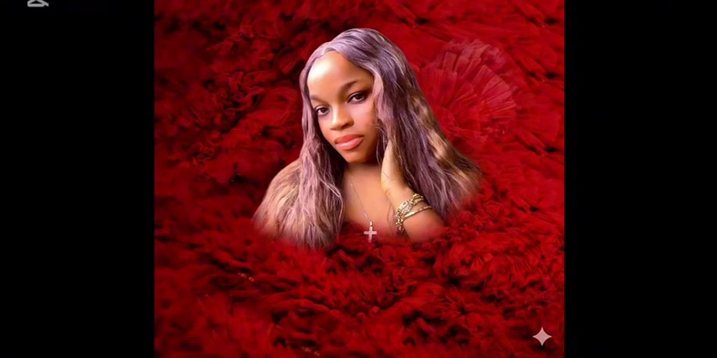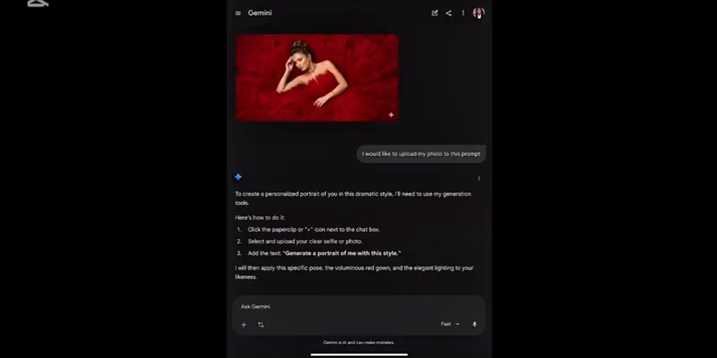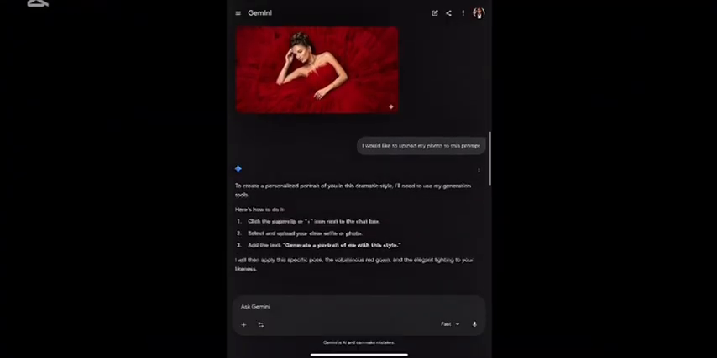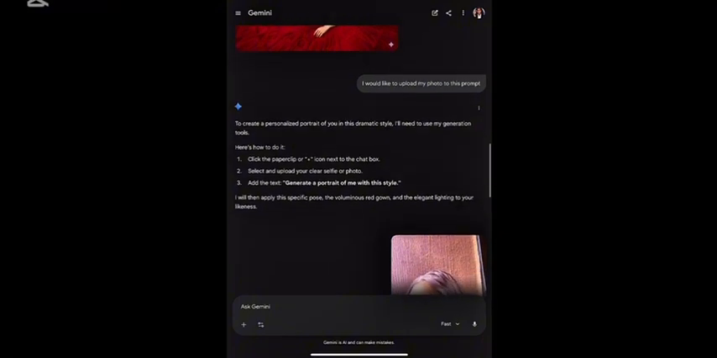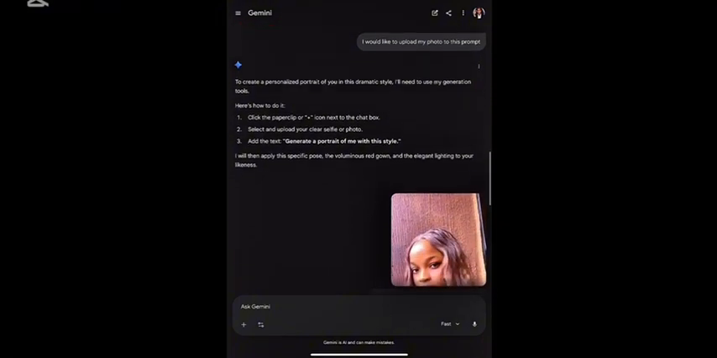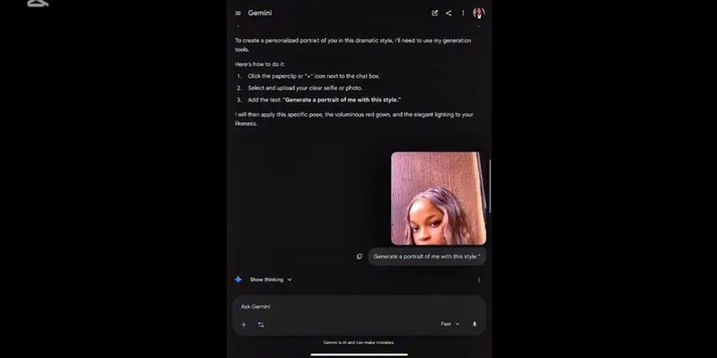Are you still creating your image like this? If your AI images don't look realistic yet, this will fix it.